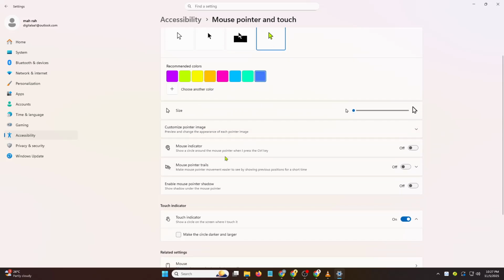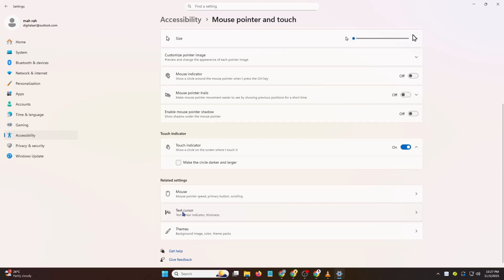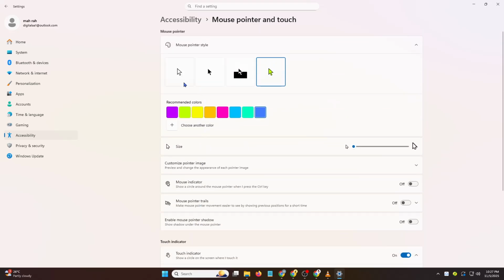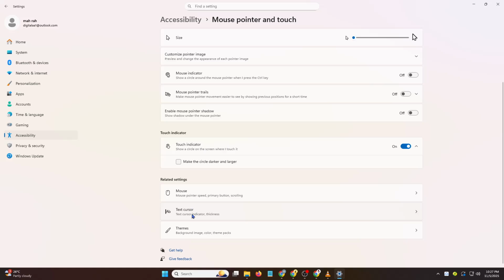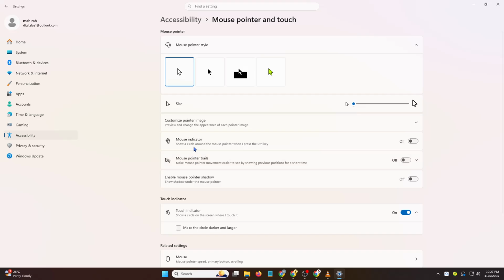Now, if you want even more customization, here's the next step. Go back to the search bar and type mouse again, but this time select additional mouse settings. In the new window, go to the Pointers tab. Here, you can customize every cursor type, like the loading icon, text select, or resizing arrows.